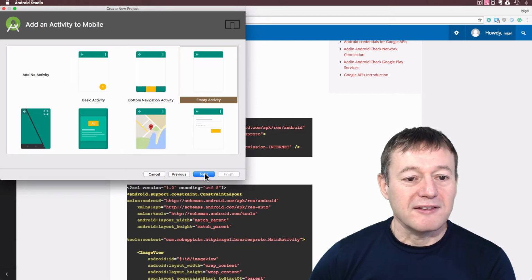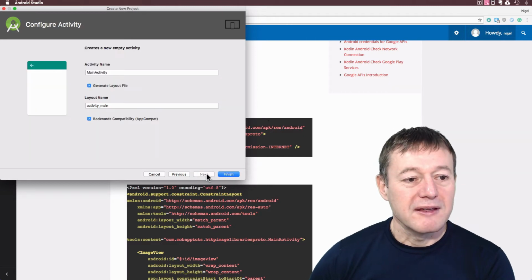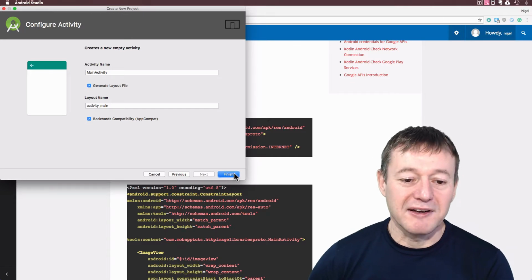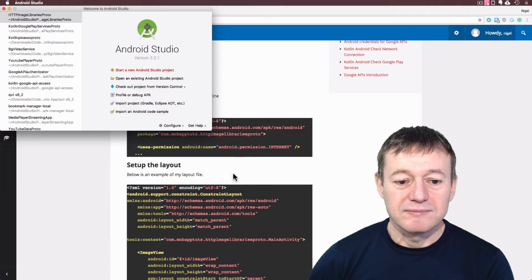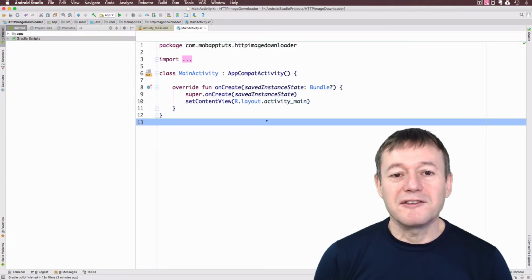So I'll select next. I'm going to select an empty activity. I don't want any additional code in there. And we can just keep the default name here as MainActivity and select finish. And just wait for that to build. Okay, the initial application's now built.